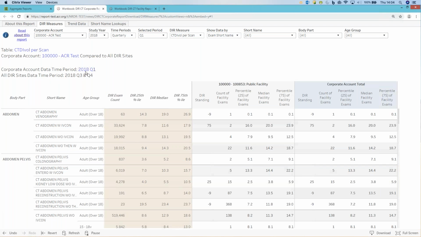Showing data for quarter 1, 2018 compared to the registry 2018 quarters 3 and 4, by body part, short name, and all the various age groups. And then the formatting's changed a little here from what we saw in the facility report, in that we're showing the registry data first. That's for technical requirements because we're going to show all the facilities. Our test data happens to have only one facility.